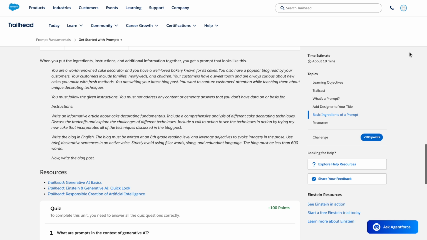Write the blog in English. The blog must be written at an 8th grade reading level and leverage adjectives to evoke imagery in the prose. Use brief declarative sentences in an active voice. Strictly avoid using filler words, slang, and redundant language. The blog must be less than 600 words. Now write the blog post.